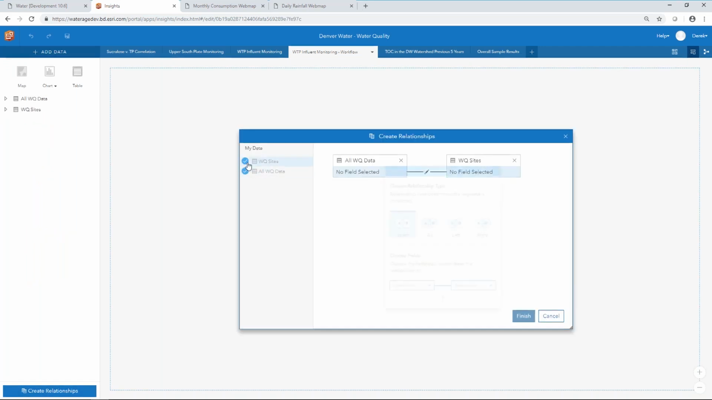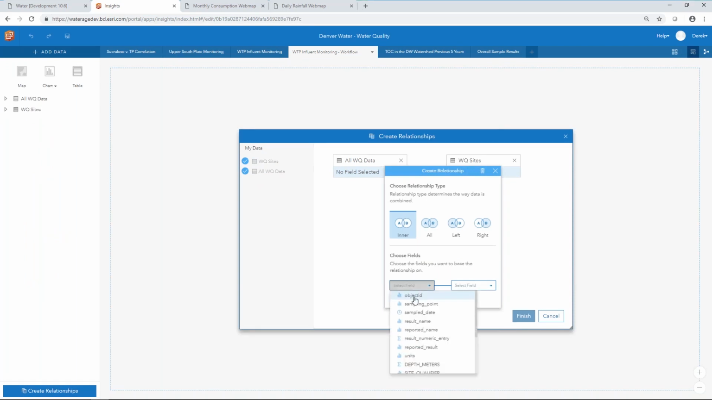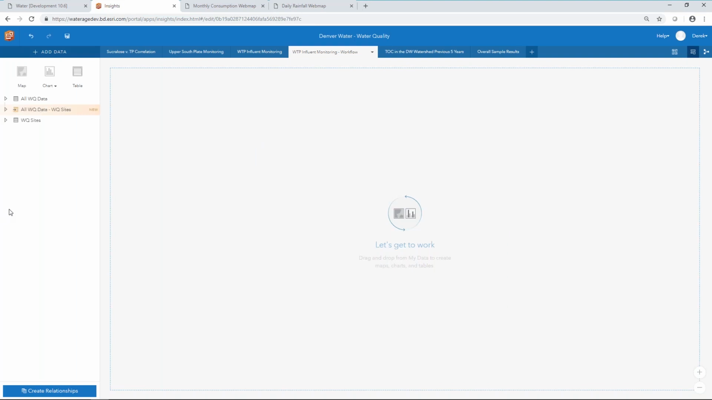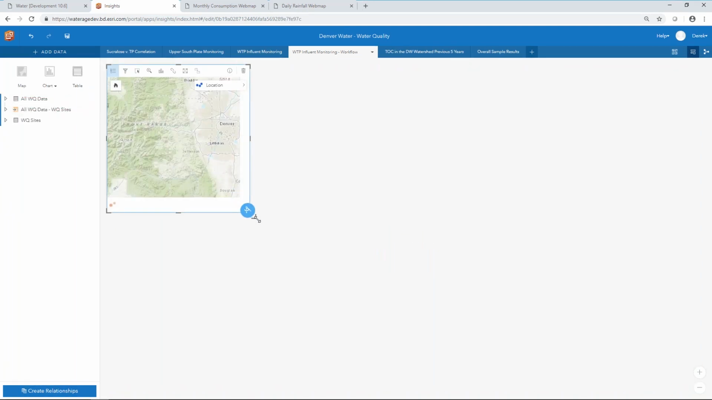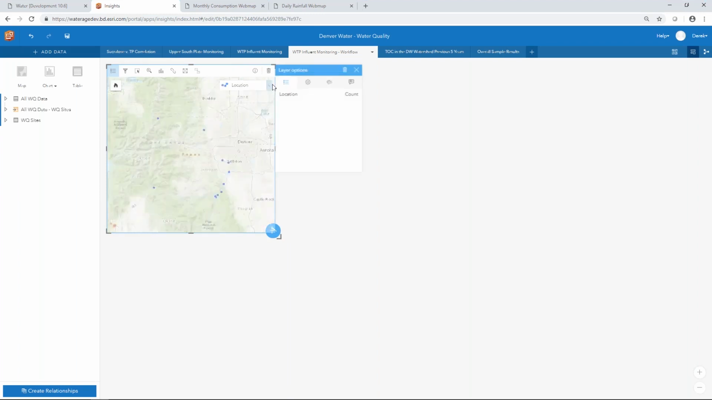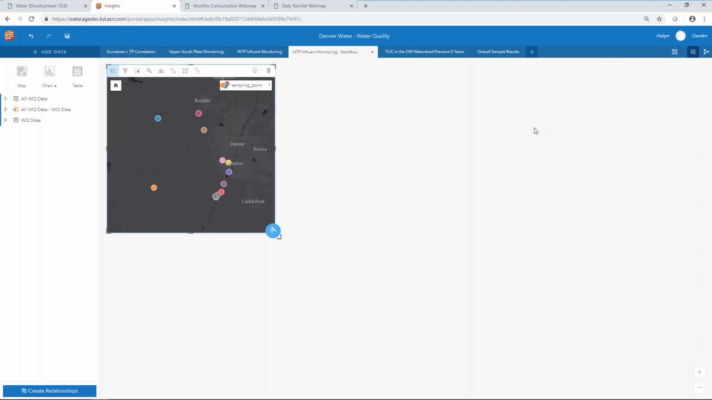We want to take our water quality data and join that to the water quality sites of interest. We're going to do this through the sampling point name. Once this data set is related, we can now start making products with it. The first thing I want to do is create a map with this data set. And I want to look at these based not on their location, but on the actual sampling points themselves. I'm going to make this a little bit bigger so that they're easier to see, and I'm going to change the background of this card to my dark gray canvas. So here are the sampling points that we're really interested in for this analysis.